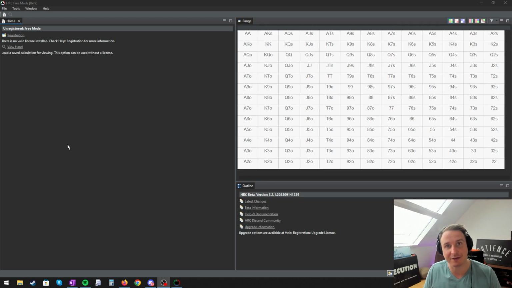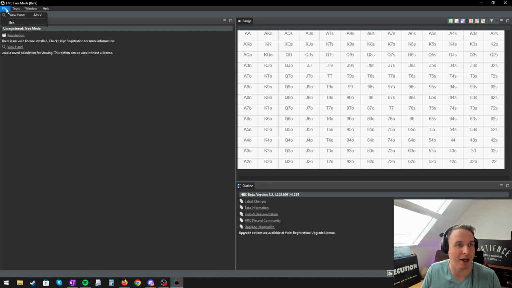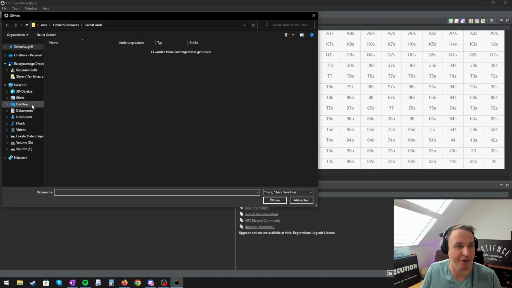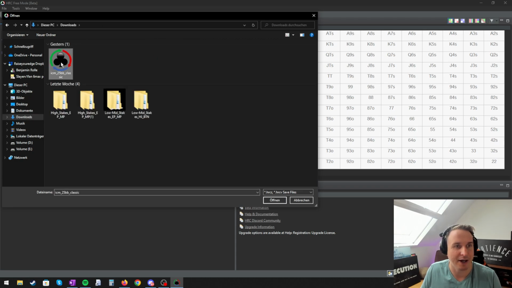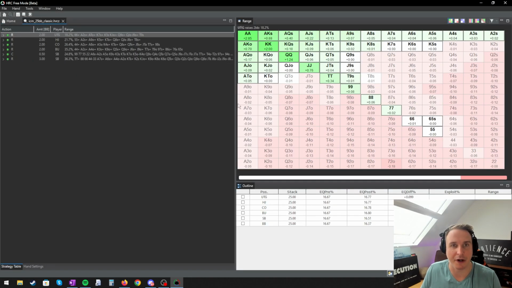So if you have access to the free version, you have the option to import sims and to view ranges. You do this by File, View Hand, and then you can select a sim that you can also find on the website, and then you can import the ranges. Or you can import the sim and then you see the ranges. On the left side, you see the actions.